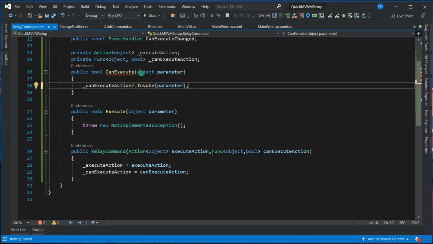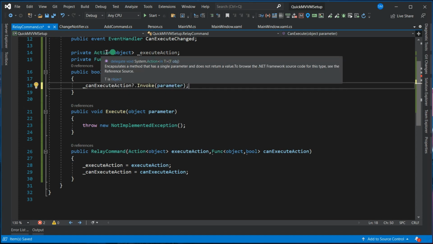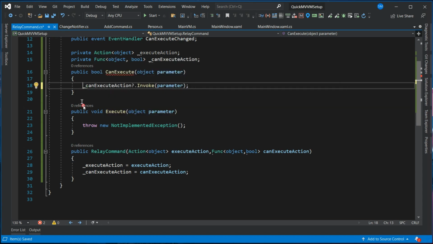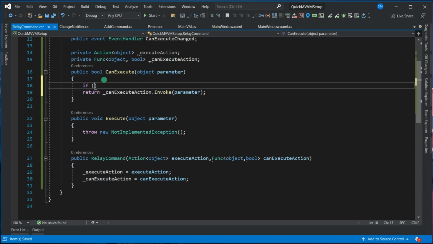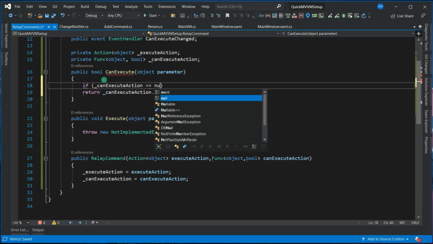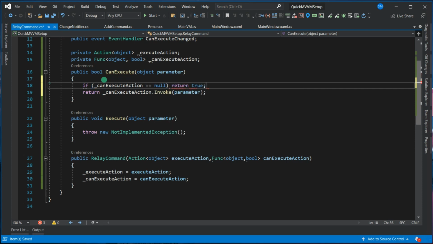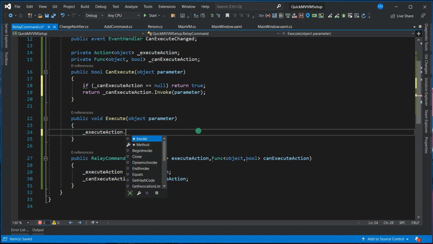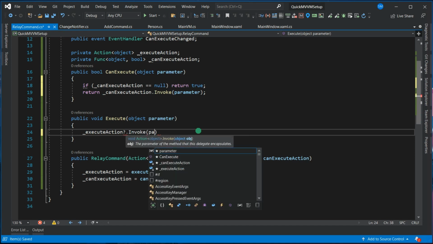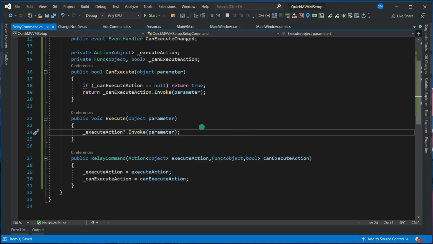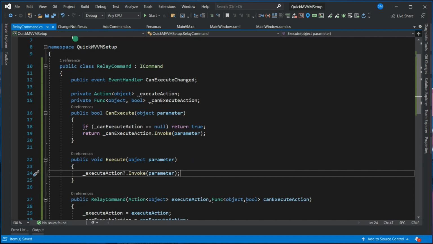What I'm doing is I'm just using delegate functions, delegate or lambda. It's not lambda, it's delegate. So basically, if can execute action is equal to null, then return true. And here execute action dot invoke parameter. Cool. Let me save this.